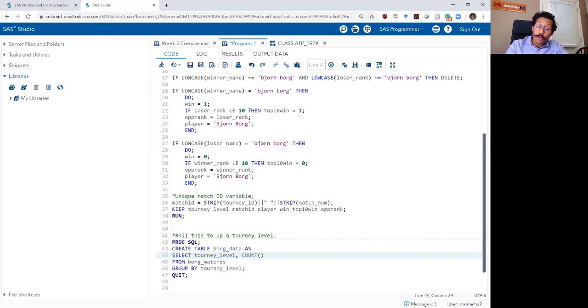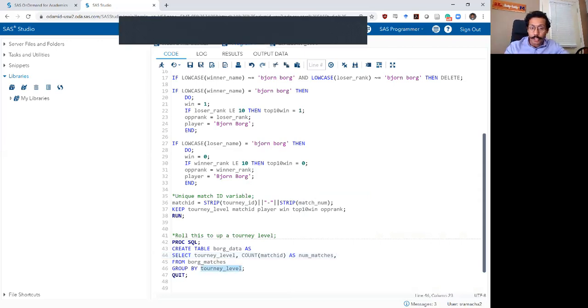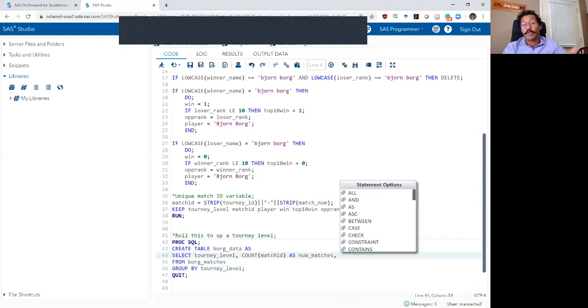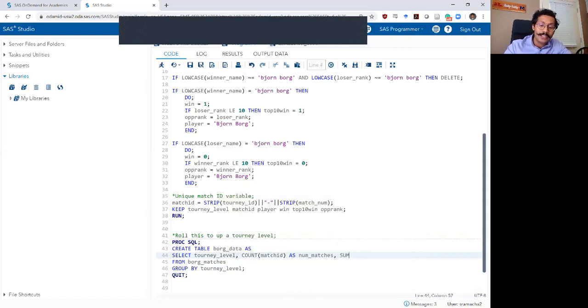I'm going to use a simple count function. I'm going to count match ID as number of matches. So that will say how many rows are present within each tournament level, which is my grouping variable. And it's going to count the number of rows, and it's going to save that in a variable called number of matches. Next, I'm going to use a sum function on the win variable to count number of victories.